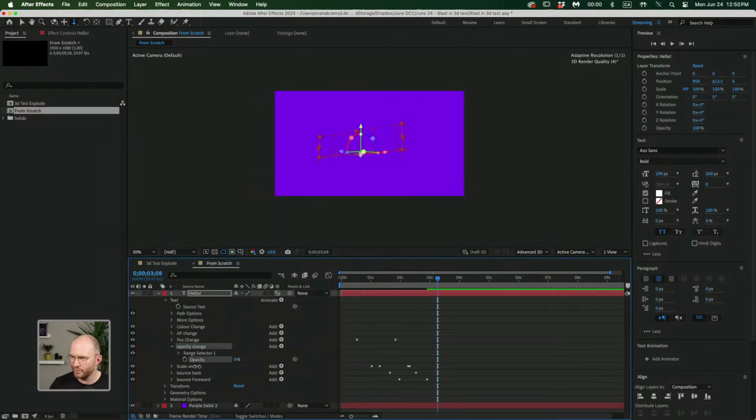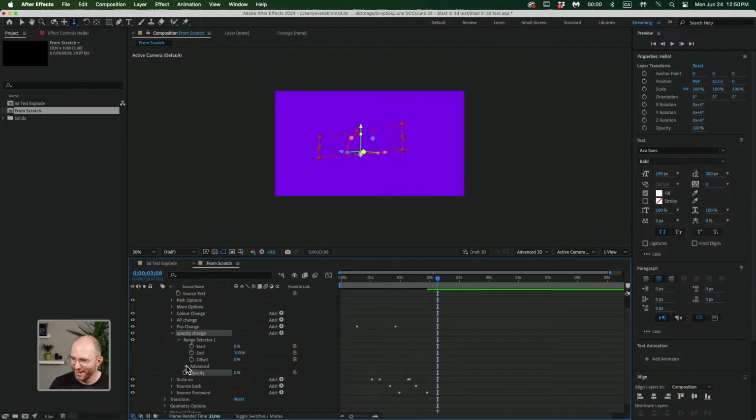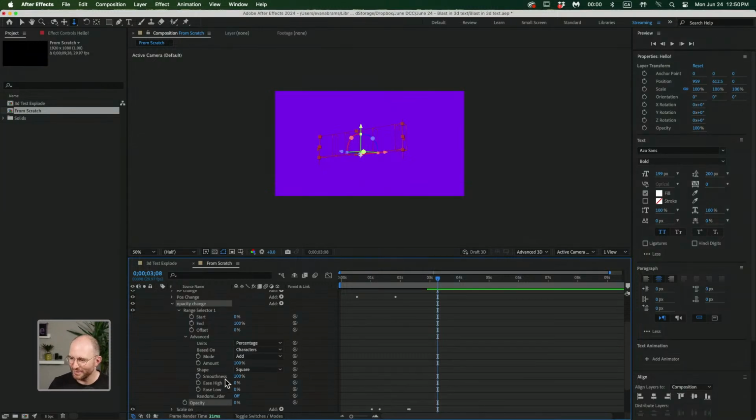And the opacity change is that it's going to go down to 0. However, within the range selector, I'm going to go to the advanced, and I'm going to bring the smoothness down to none, so that as this is revealing things, which will go by offsetting this from 0 up to 100, we're just going to be showing up. Then we don't have that kind of awkward stuff in between.